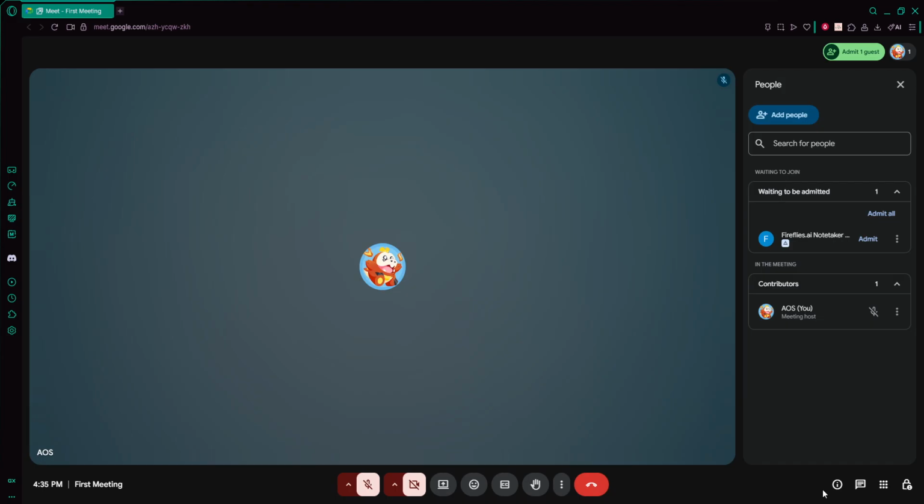First, make sure you're already in the meeting as the host. That simply means you're the person who either created the meeting link or started the meeting from your calendar or Google Meet homepage. When you join, you'll want to stay in the meeting as the host so that you can manage anyone who's trying to join from the waiting room.